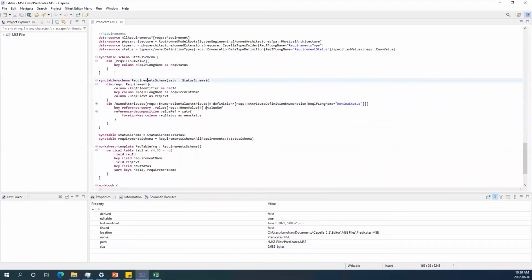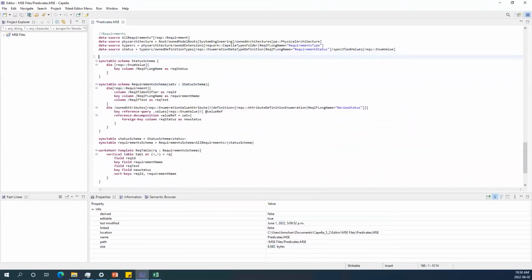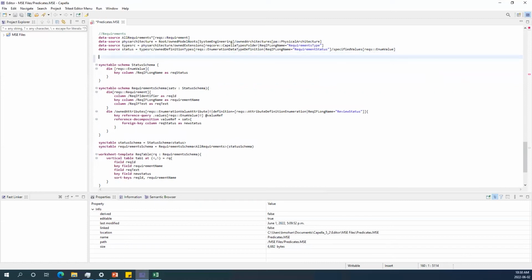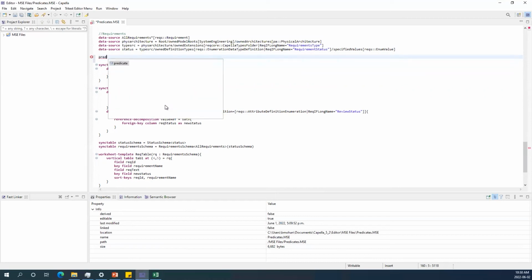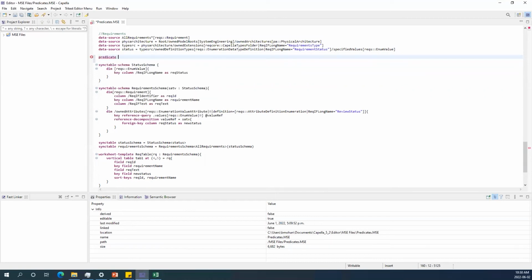So what I'll do is define a new predicate. Let's say I want to first get the requirements which have the status as only reviewed. So I'm going to define a predicate. Let's call it status of requirement. The syntax is a colon and equal to, and this is where you define for which part of the query we want to apply the filter to.